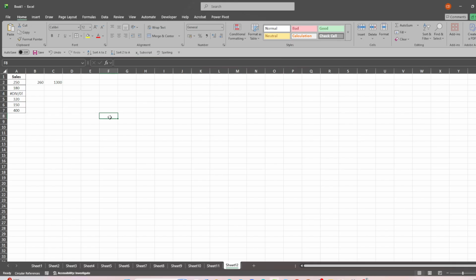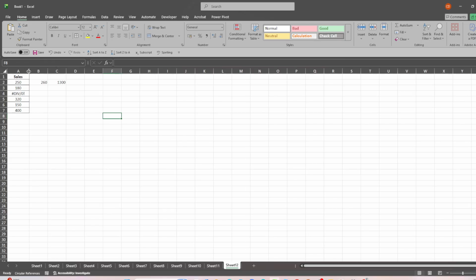To understand why this matters, imagine you have a small list of sales figures. In that list, most of the cells contain normal numbers, but one cell contains an error such as a divide by zero result. Normally, if you use a regular average or sum formula on a range that includes an error, Excel may return an error instead of a useful result. This is where aggregate becomes a great option.